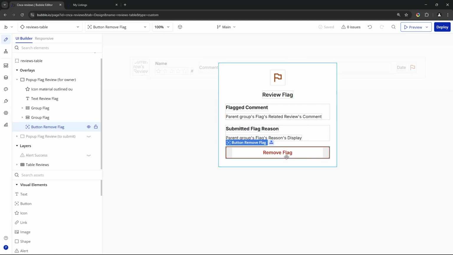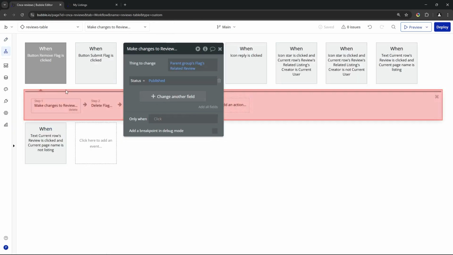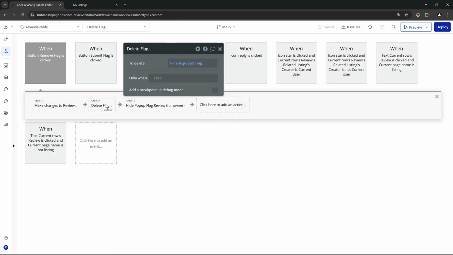So for the owner, if they're going to remove the flag, we basically just go backwards. We reverse everything. So first thing is we're going to change the status back to published, and then we'll delete the flag. And that deletion will trigger that other backend workflow to recalculate and basically reincorporate the score for the review back into the average rating.